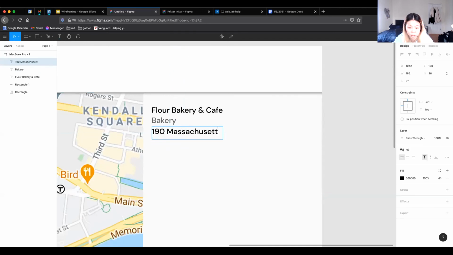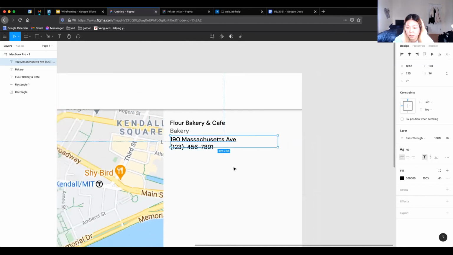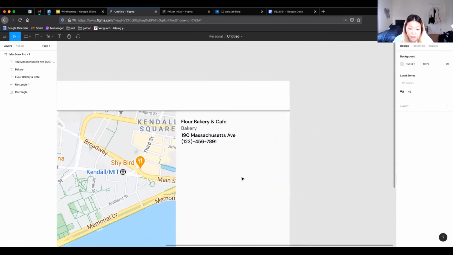190 Massachusetts Avenue. This is not big enough. And maybe I also put a phone number here. So 1, 2, 3, 4, 5, 6, 1. Okay, cool. Looks fine to me.